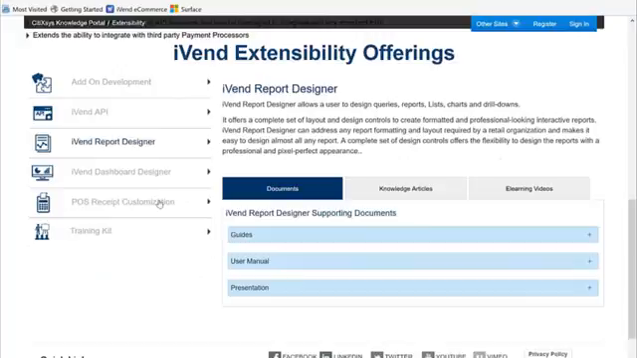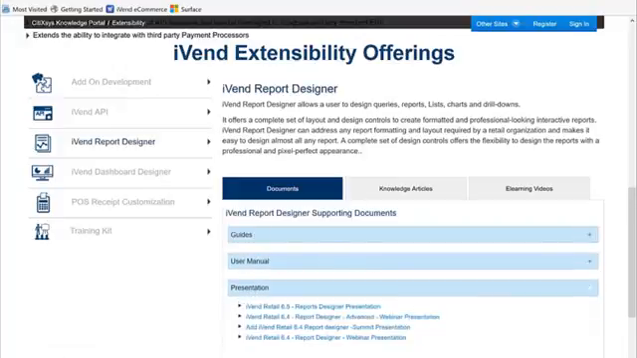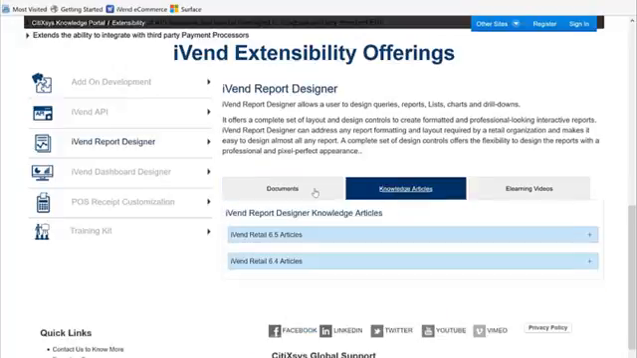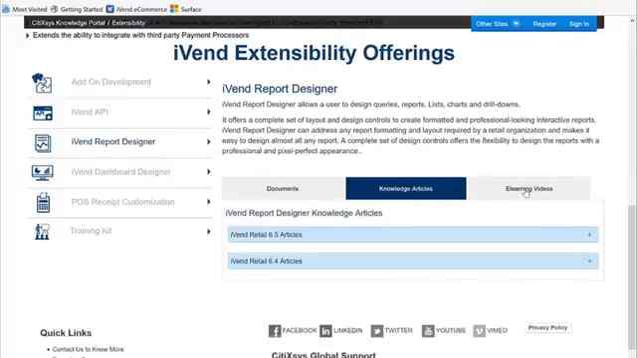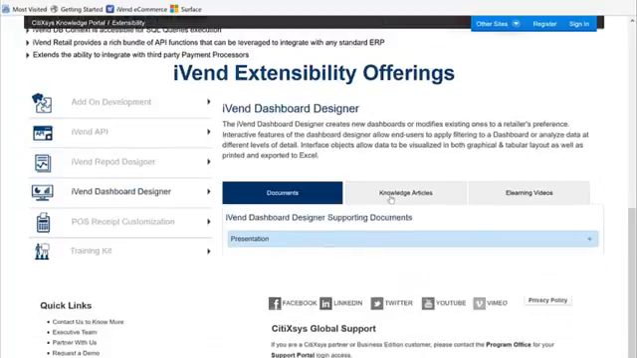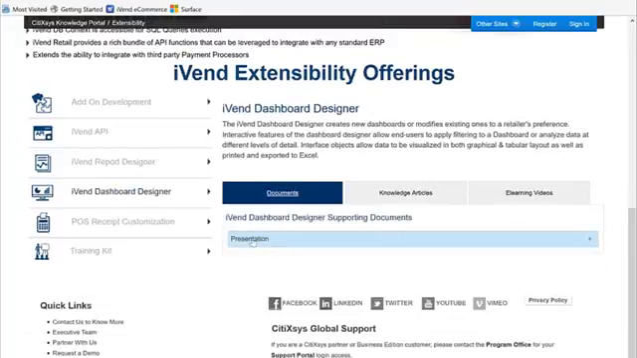Actually, it's the network. So here on the left hand side are the different options. You have options for add-on development, API, report designer, dashboard designer, and under each topic you have documents, knowledge articles, and e-learning videos. So there's very comprehensive reading material already available on how to go about using the report dashboard designer.